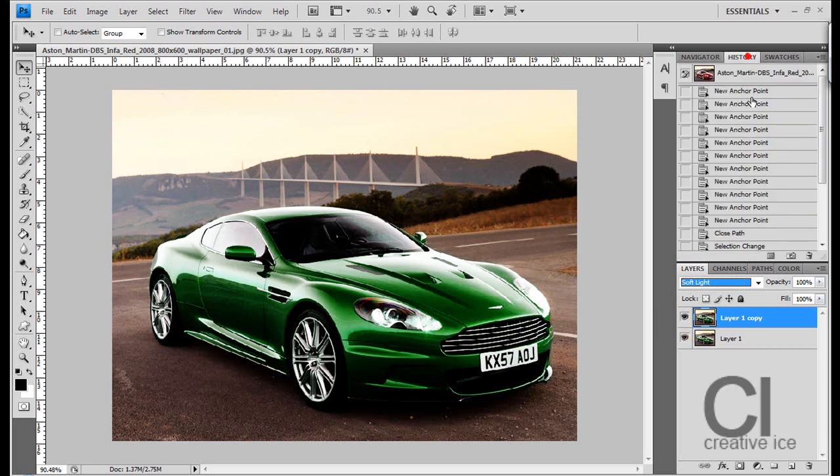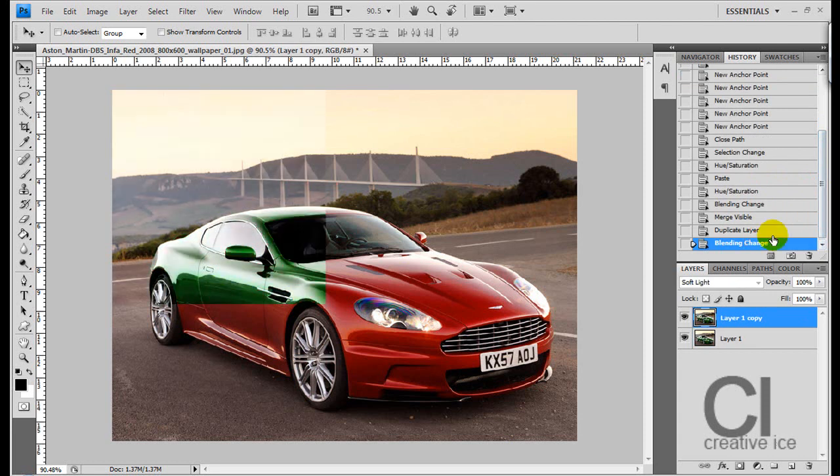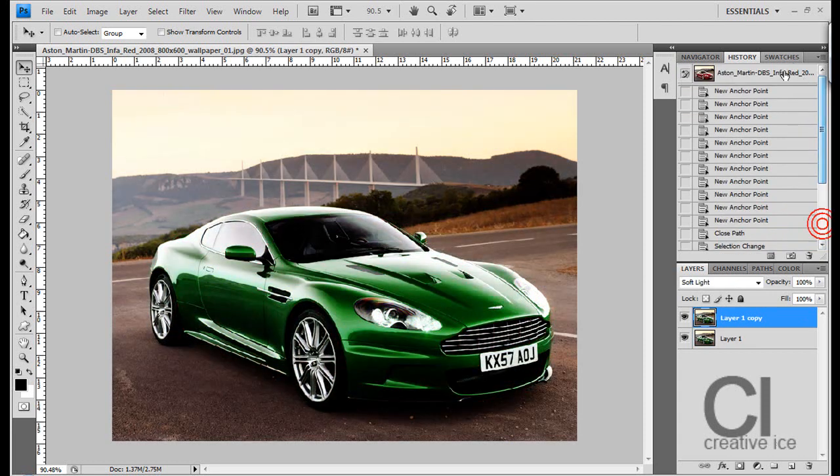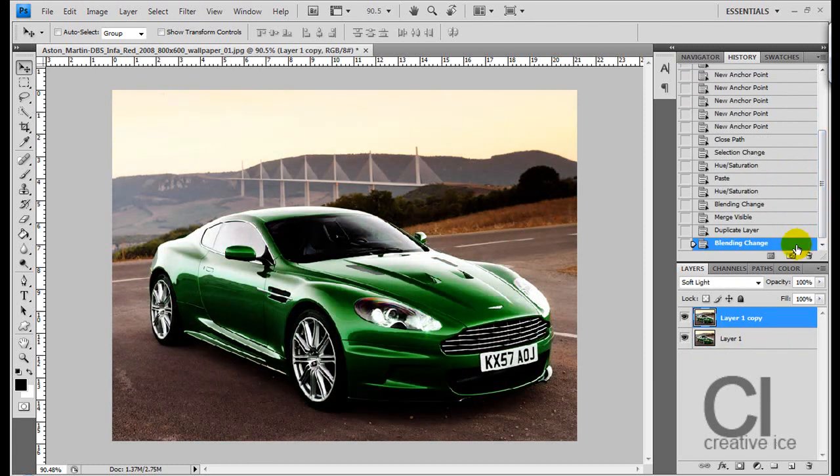Let's show you before. Okay, and after. Good change.